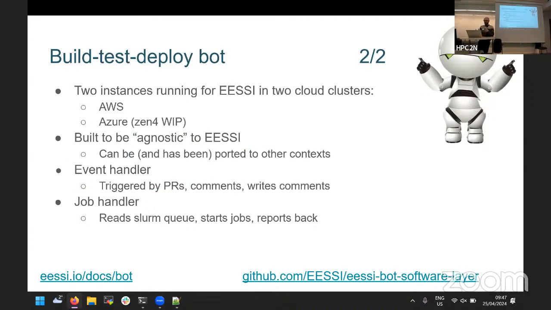So the bot is running as two instances in two cloud clusters, in AWS and Azure. Azure is just going to start using it to build for Zen 4. Well, it's already working, but to get the process going. But it's interesting to note that the bot itself was designed and built to be agnostic to EESSI, so we use it for EESSI, but you can quite easily get it working on a particular system.